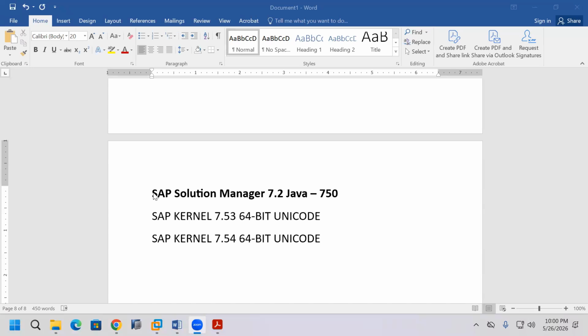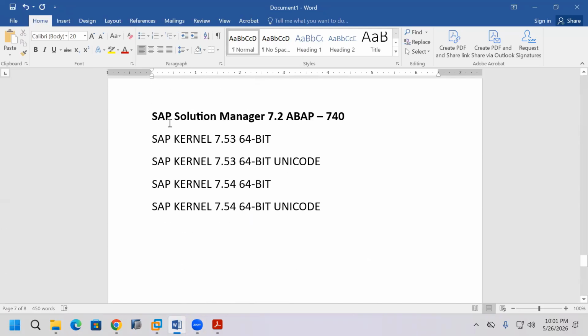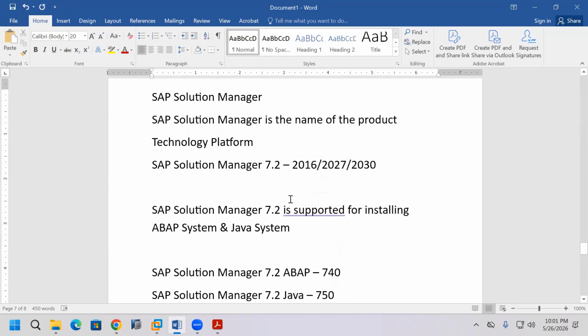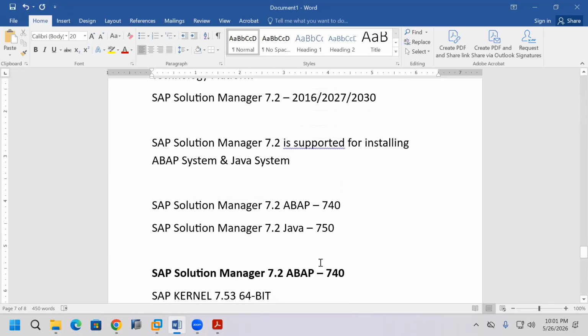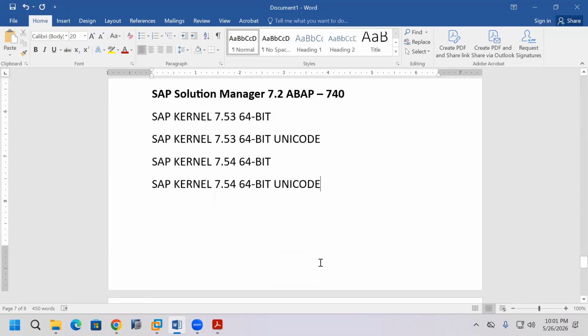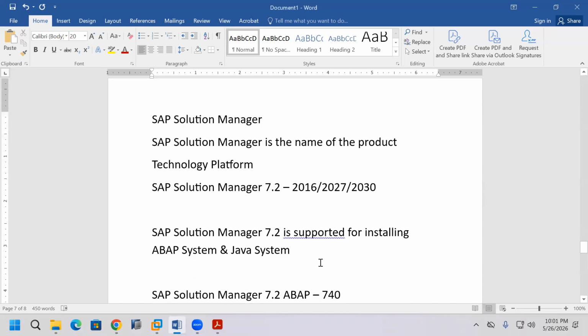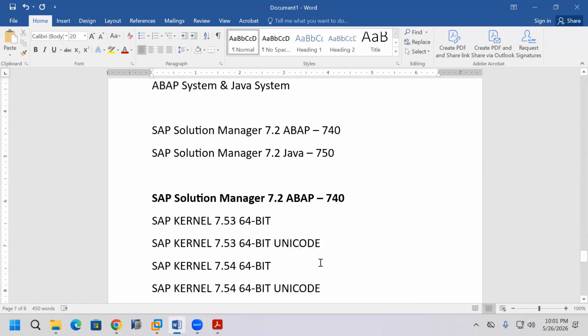Okay, SAP Solution Manager 7.2 Java is 750 release. That's why only the Unicode kernel is supported, 750, 754 release. But SAP Solution Manager 7.2 ABAP is 740 release. That's why non-Unicode and Unicode kernels are supported. So it is the technology platform. Only this product version is available. All remaining product versions are expired. So this product version also is valid up to 2030 only.